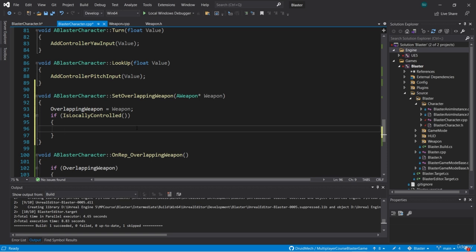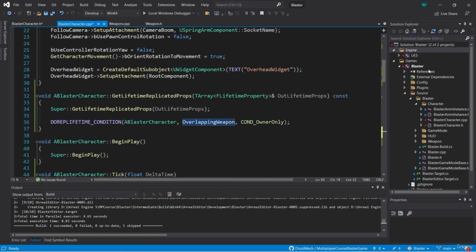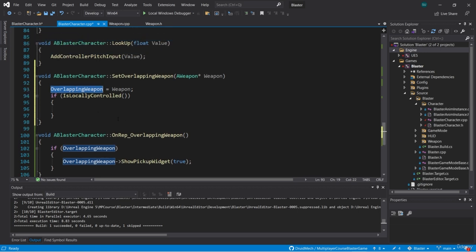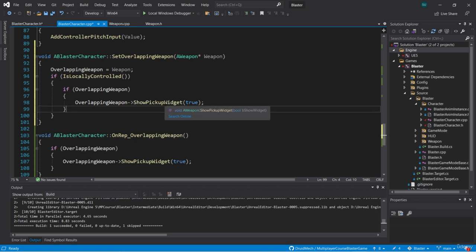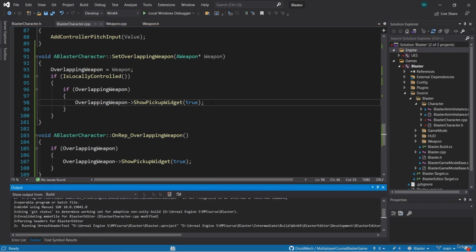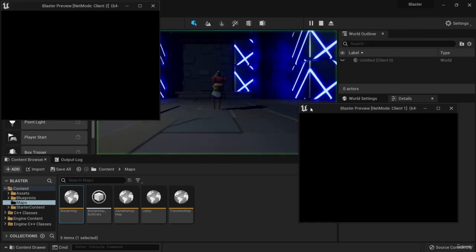Now if that's the case, we know that overlapping weapon will not be replicated because we have our condition up here, owner only. And none of the clients will be owners of this character because it's locally controlled on the server. So in this case, all we need to do is show the pickup widget. So I'm going to take this logic here and paste it into our if statement here. Now we know that we'll see the widget on the server when the server controlled character overlaps with it. So let's compile this. And in the editor, we can test this out.